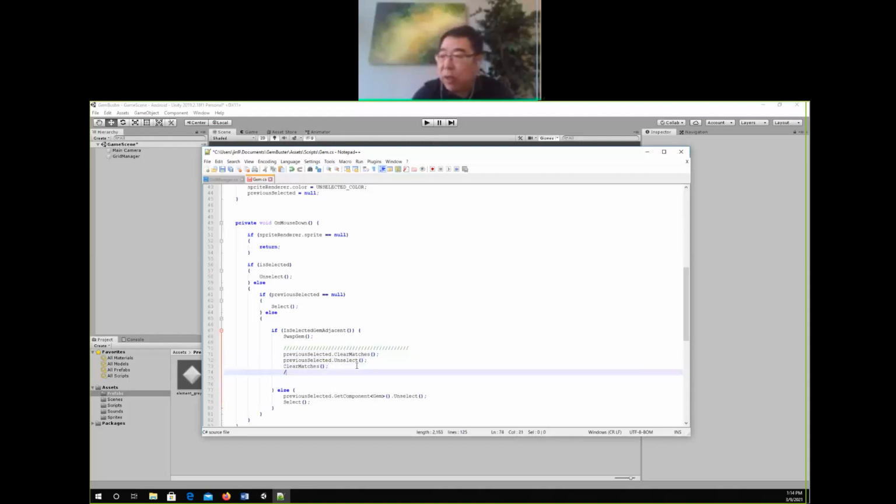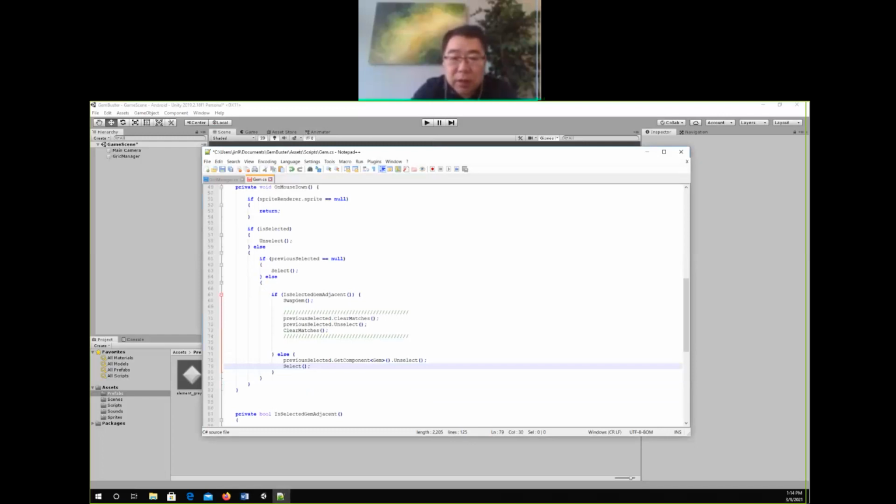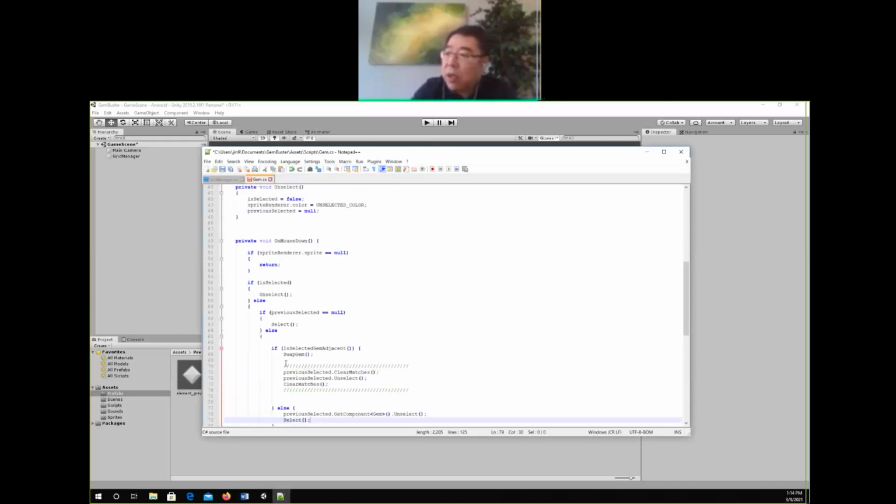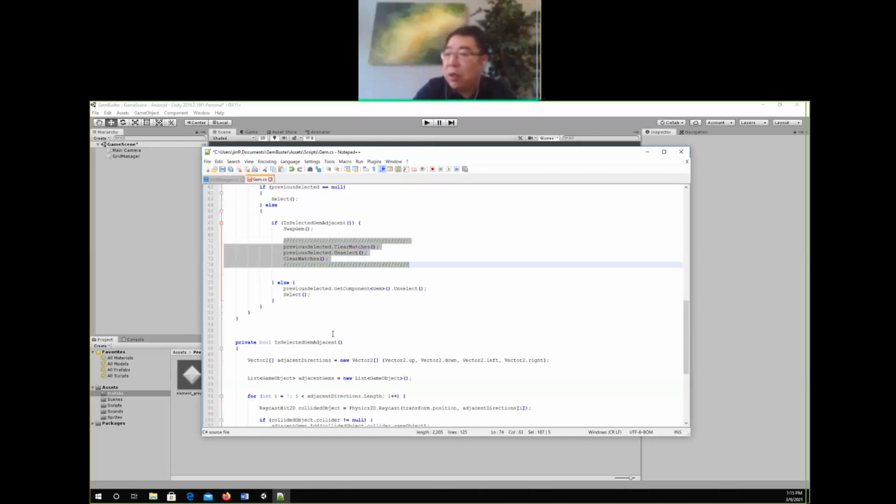So clear match may not clear anything if what you did is wrong, but in most cases, when we swap the gem, we do find the three connections. That clear match is going to remove the gems that have three or more connections. Then else, unselect. So inside the mouse down, we just add three lines of code, mainly after we do the swap of the adjacent gem blocks.